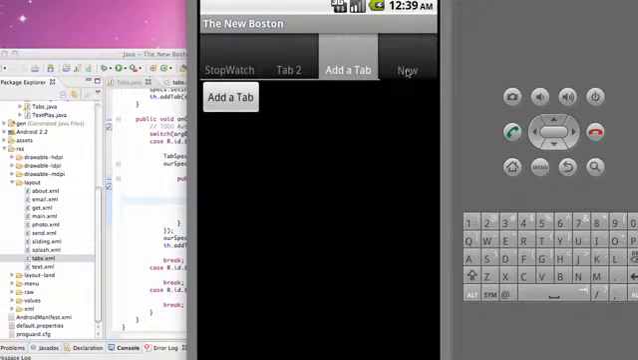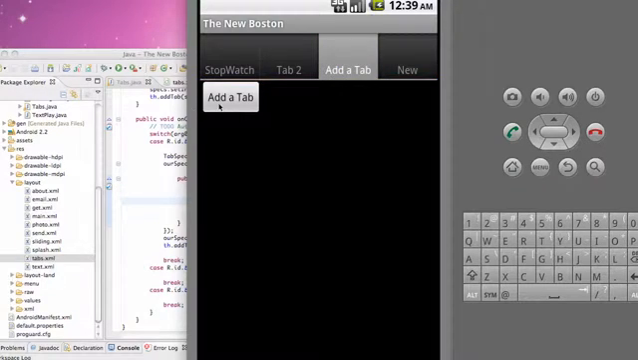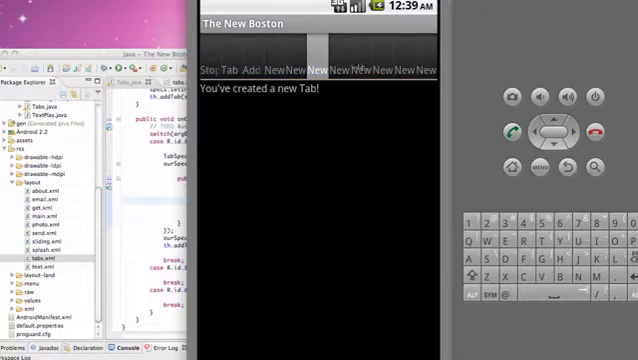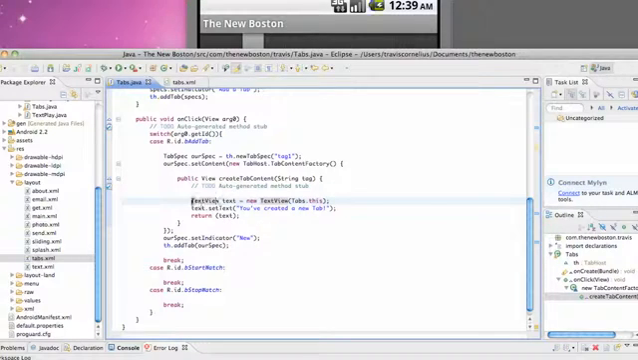And as you can see, it creates this new tab up here where we click on it and it says "You've created a new tab." And then we can click on it again, create new tab, new tab, new tab, new tab. So basically you can create new tabs within Java as well. And also we didn't have to just set up a text view. We could have done again a reference to a layout of some sort if we would have preferred.